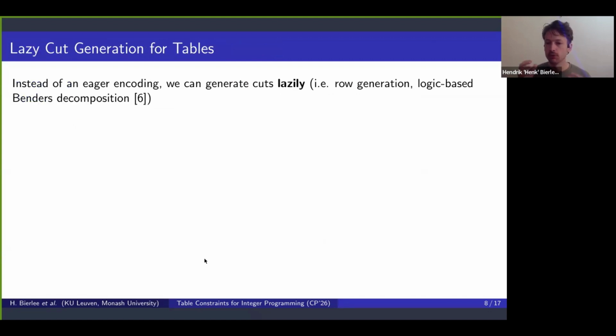So this was, for me, really one side of the coin of how you can improve ILP solvers when we want to solve for table constraints. However, there's another path we can take here, because an ILP solver can do so much more than just this one-shot encode and solve that we have done so far. One advanced technique, which is known as logic-based Benders decomposition or row generation, and to which we will just refer as lazy cut generation, does not take this one-shot encoding approach. It's not eager, it's instead lazy.